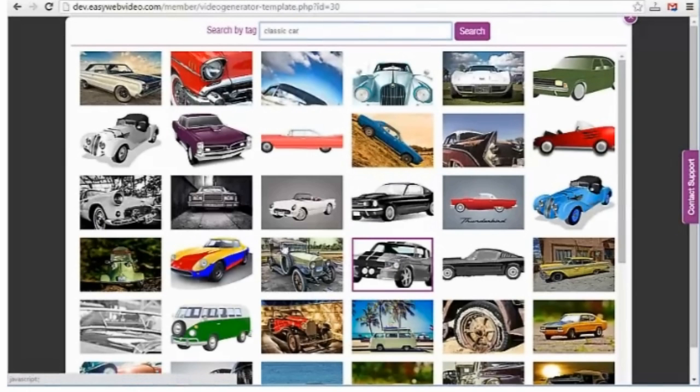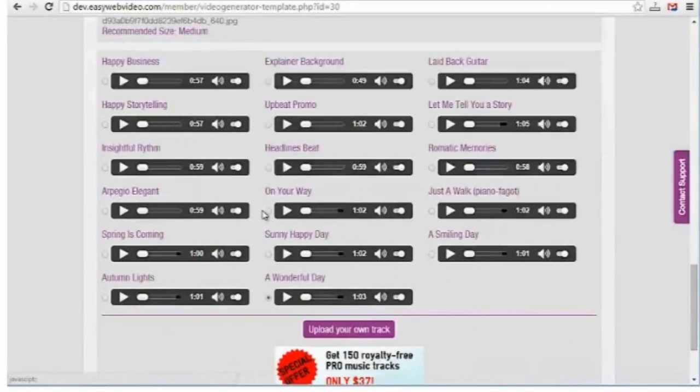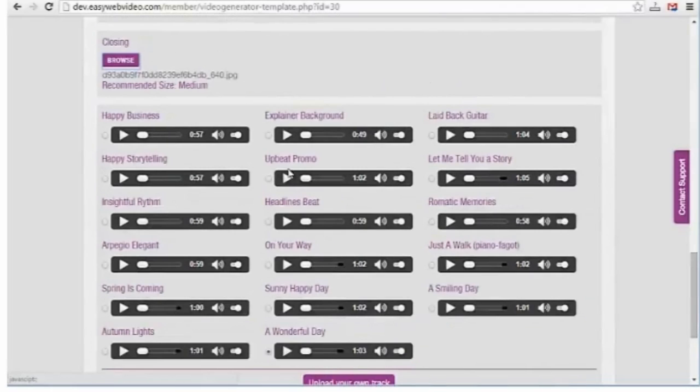And one last classic car. Which one? Let's do that. Oh, here, let's do the Corvette. And then here's the sounds at the bottom. You can see, you can pick from all these different sounds. You just select it with the radio button. This one's the one that's selected. That's fine, I'll just use that.